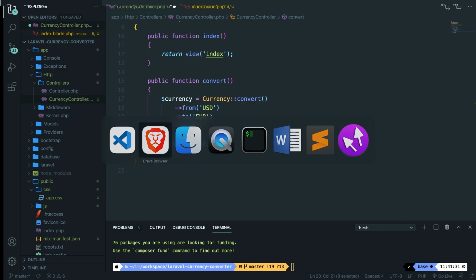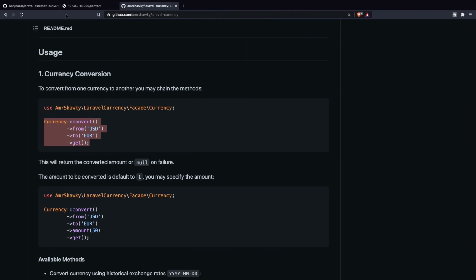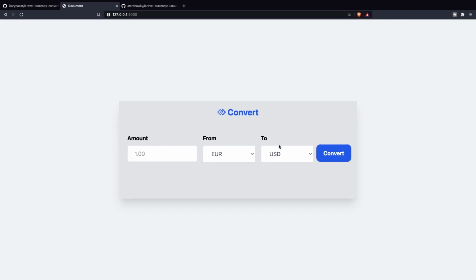Let's navigate back to Brave. Let's remove our /convert endpoint. We haven't defined the amount yet, so let's click on convert. And you'll see that $1 is equal to 0.83 or 0.84 if you round it up, euros. By default, this package converts the value of 1. So $1 is equal to 0.84 euros.